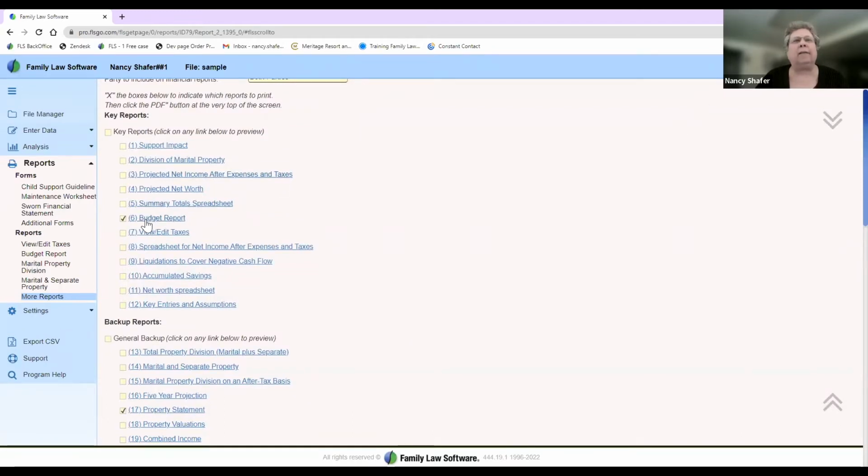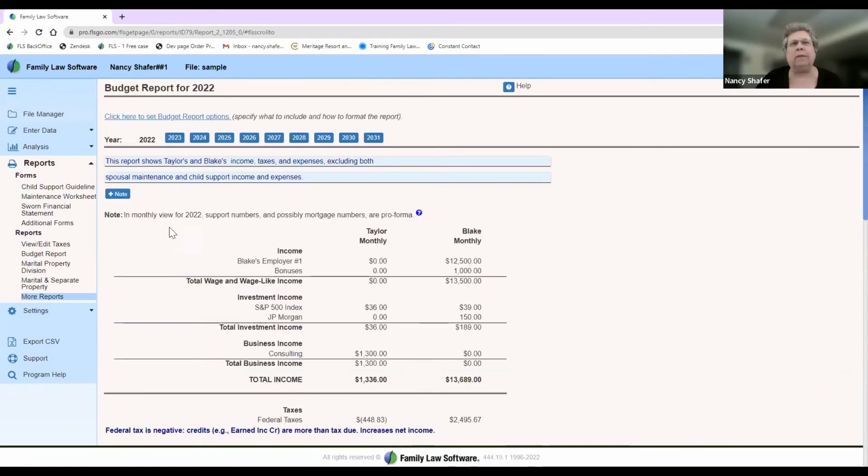So I start with the budget report, which is all the income and expense. And then I also do the property statement, which is all the assets and debts. I'll open each report for a moment and look at it. What did they do? Did they enter the data fairly correctly? Okay. And then I can set options for the report.